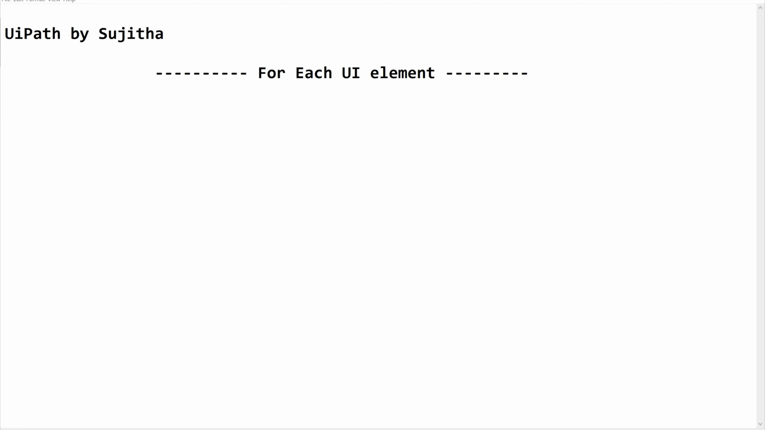In this video, we are going to learn about the ForEach UI Element activity, which is available in Modern Design Experience. If you are working with Classic Design Experience, please shift to Modern Design Experience in order to utilize this activity.